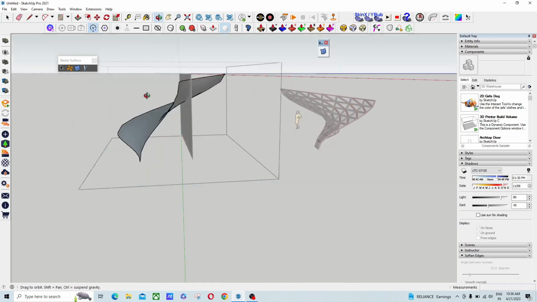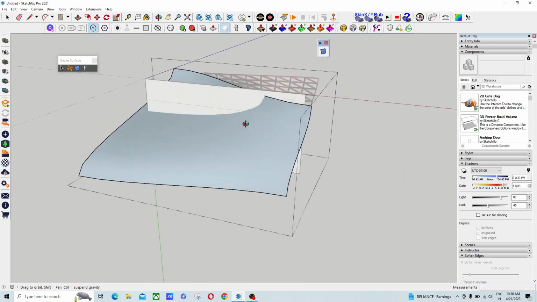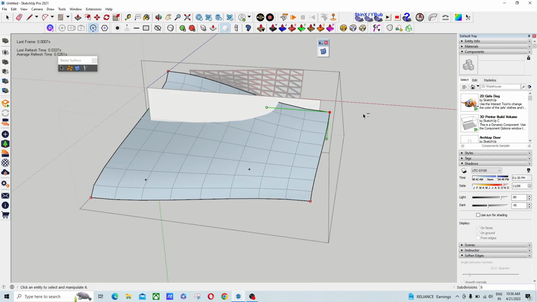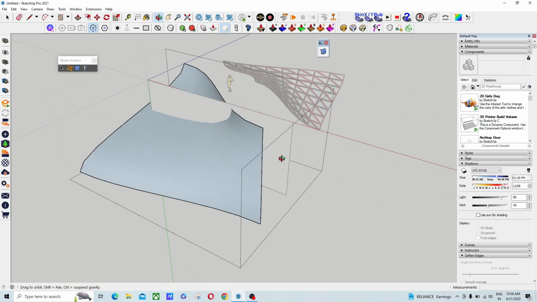So this is a very useful tool. Actually it will help you sometimes if you want to create some kind of curtain walls or any kind of skins for your 3D models, and this plugin is gonna help you guys.